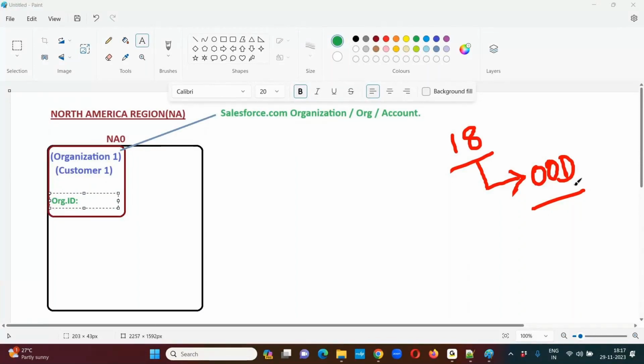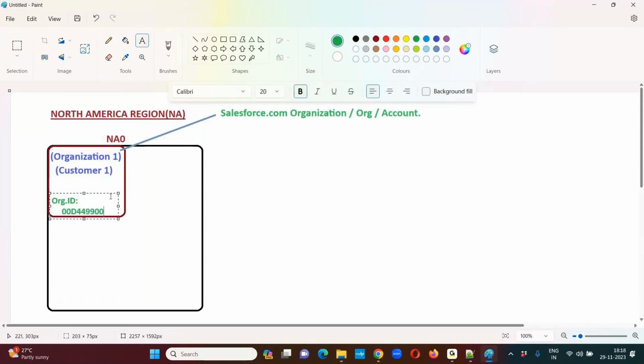If you change the case of a character, lower to upper or upper to lower, it will show an error message, and you can't access your account here. So each Salesforce organization is recognized with the help of a unique identification number called the organization ID, which always starts with 00D, has 18 characters, and is purely case sensitive. For example, assume the ID for this organization is 00D 44990011. This is for customer one.